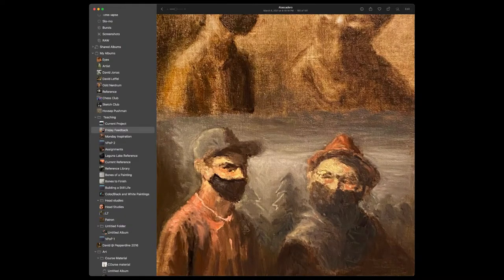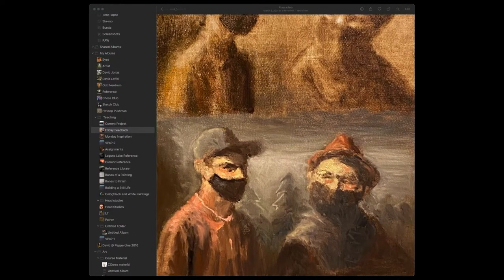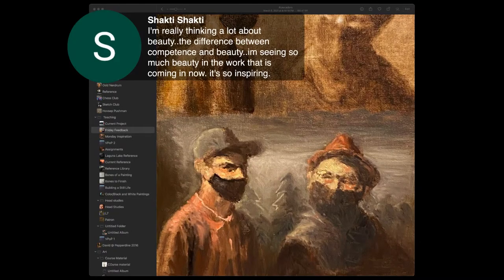Wow, that is pretty deep there. Shakti says, I'm really thinking a lot about beauty, the difference between competence and beauty. That's a great distinction right there. I'd actually never thought about it quite in those terms, I don't think. Competence versus beauty.